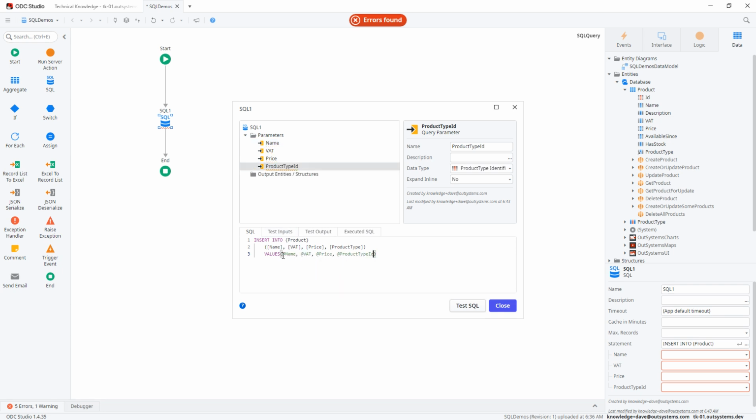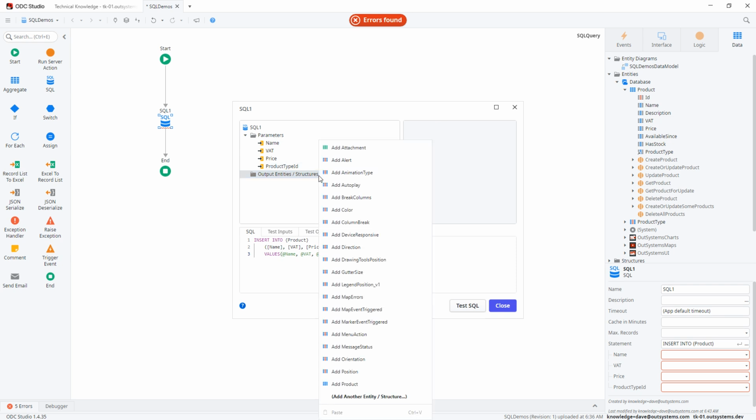Let's complete the query. Although this is not a select query, we still have to define an output structure or entity. Right-click the output entities or structures folder and select the product entity, the one we are inserting data into.